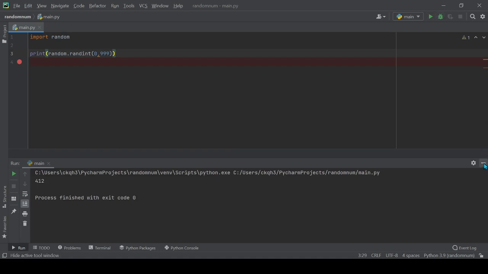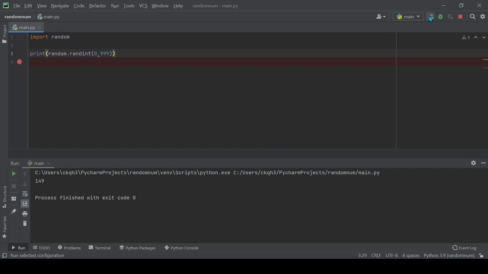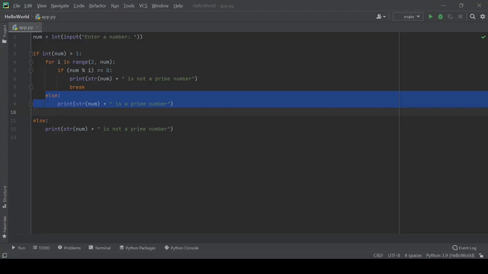412. No, that's not good. We know that's not a prime number for sure. So let's try another number. Alright, 149. Let's see if it's a prime number. Let me close this code and take a look at the prime number checker once again.